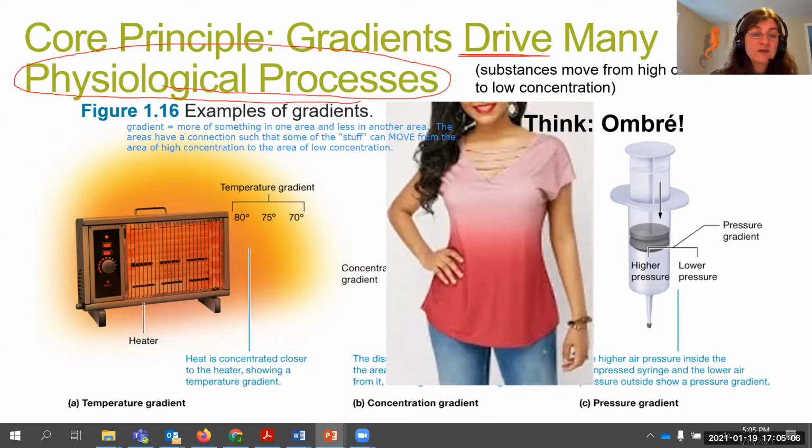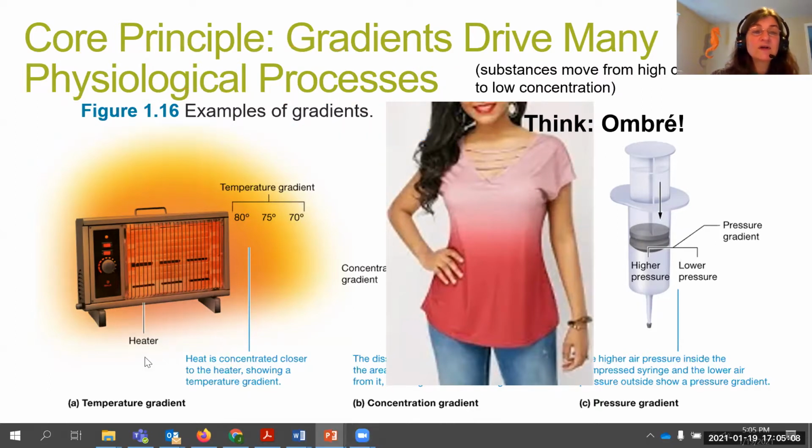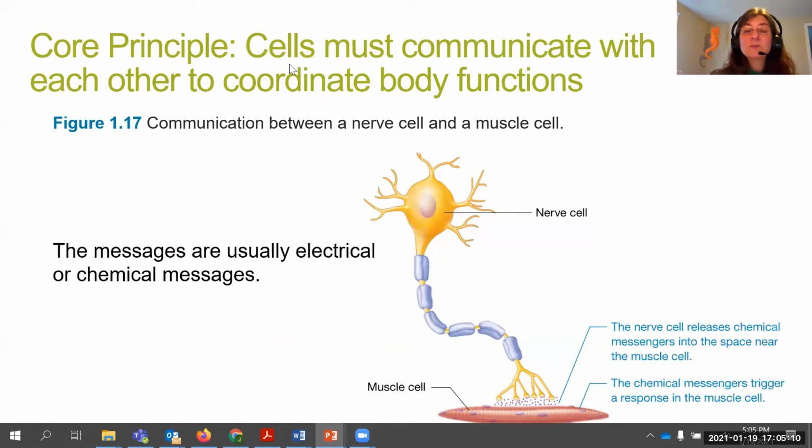All right. I think we're on the last topic here. Core principle, last core principle: cells must communicate. We said there are trillions of cells in your body. One cell has to be able to communicate to another cell.